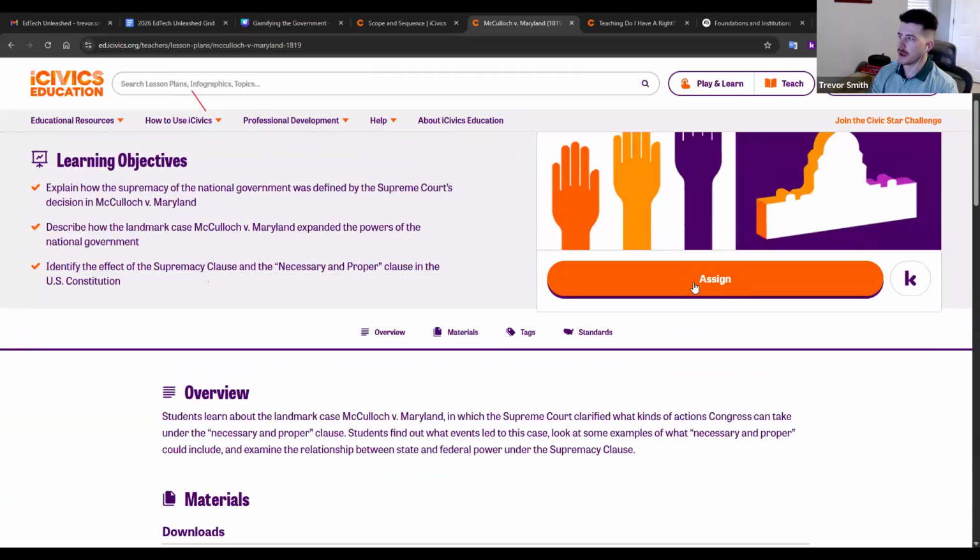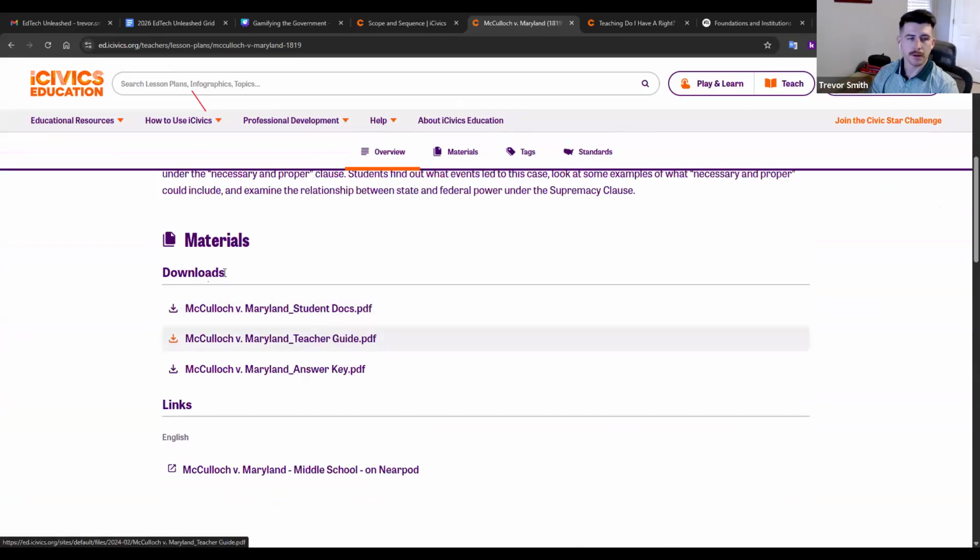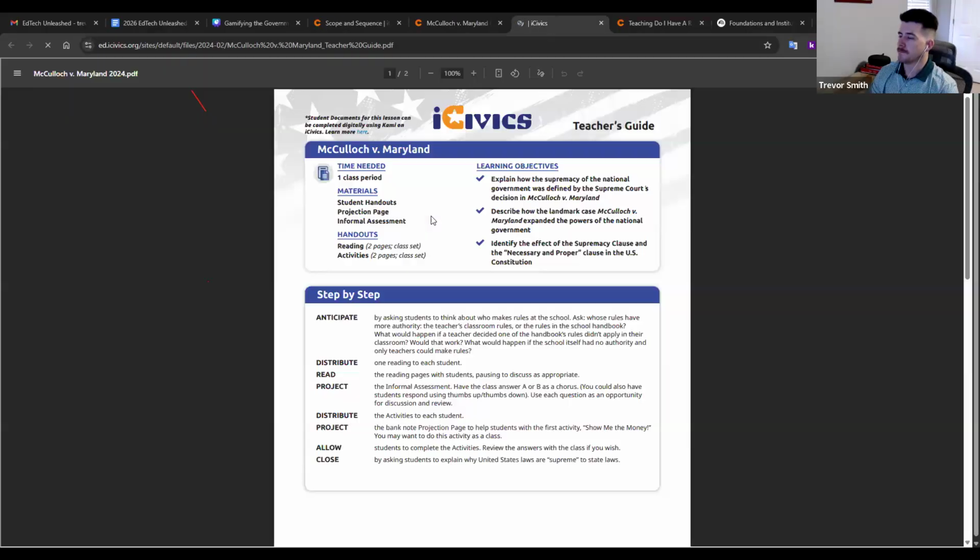And again, you always have the option to assign it through Google Classroom. It lets you connect your Google Classroom automatically to iCivics. So it's just kind of that SIS transfer thing. So right here, it's going to give me all the documents and materials that I need. It has the student document that I'd pass out to the students. It has the teacher guide.